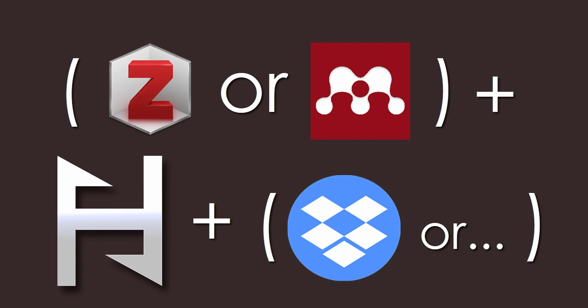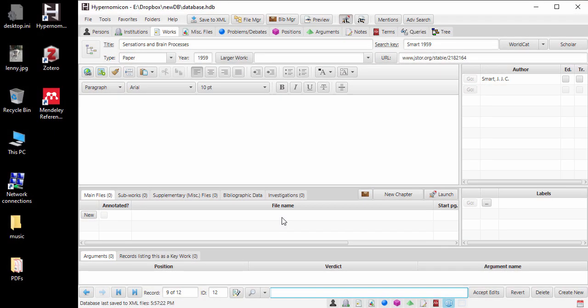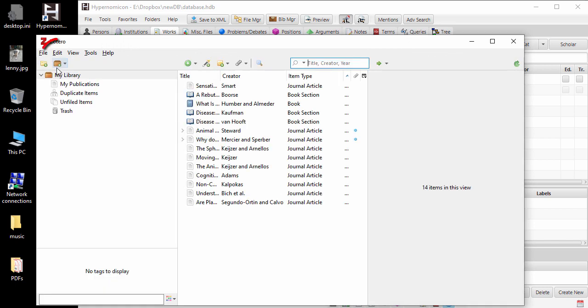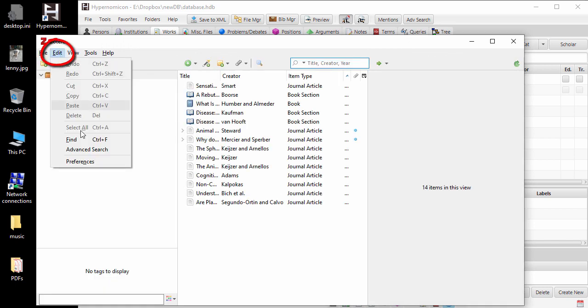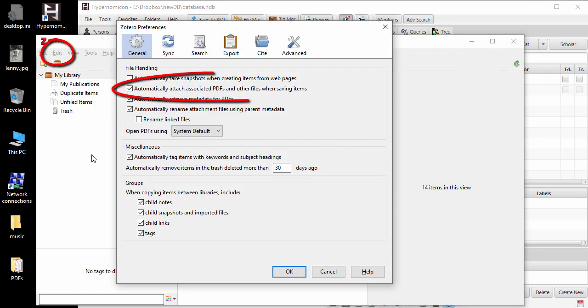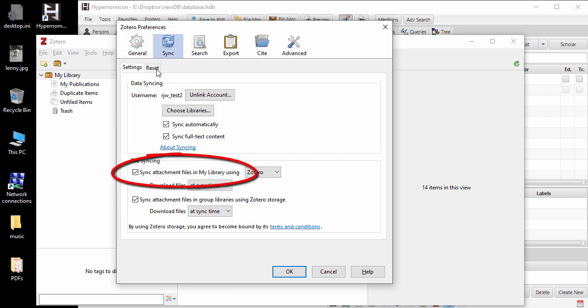The following instructions can be used to prevent Zotero from downloading and attaching PDFs to your bibliographic entries so that you are not storing multiple copies of the same file. In the Zotero desktop application, go to Edit, Preferences, and uncheck the option Automatically Attach Associated PDFs and Other Files when saving items. Also, go to the Sync settings and uncheck the option Sync Attachment Files in My Library.